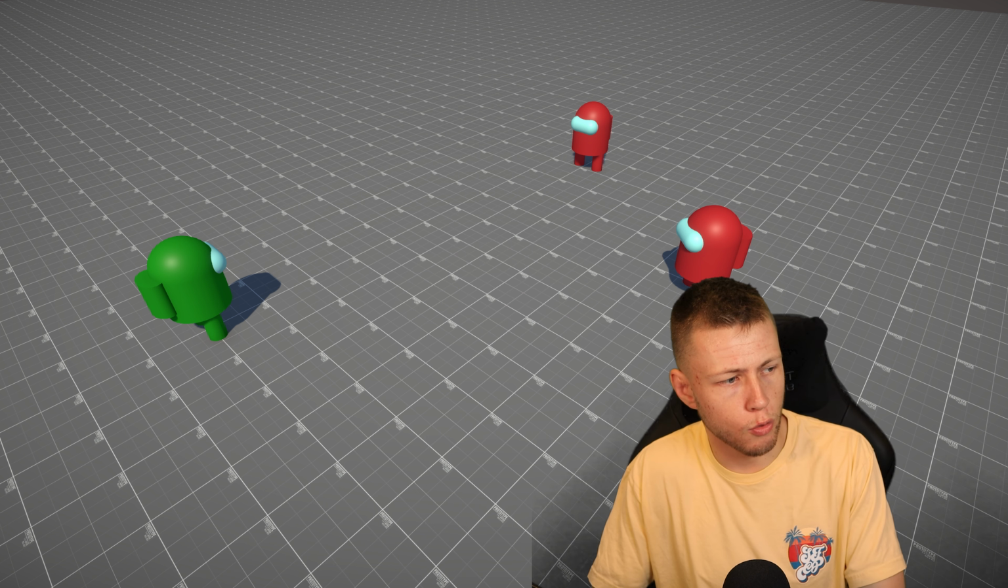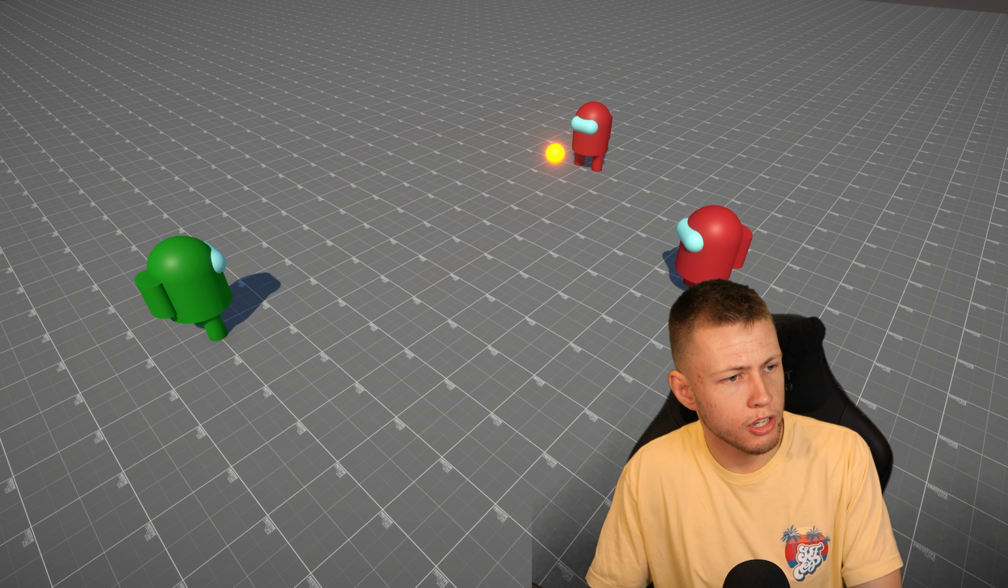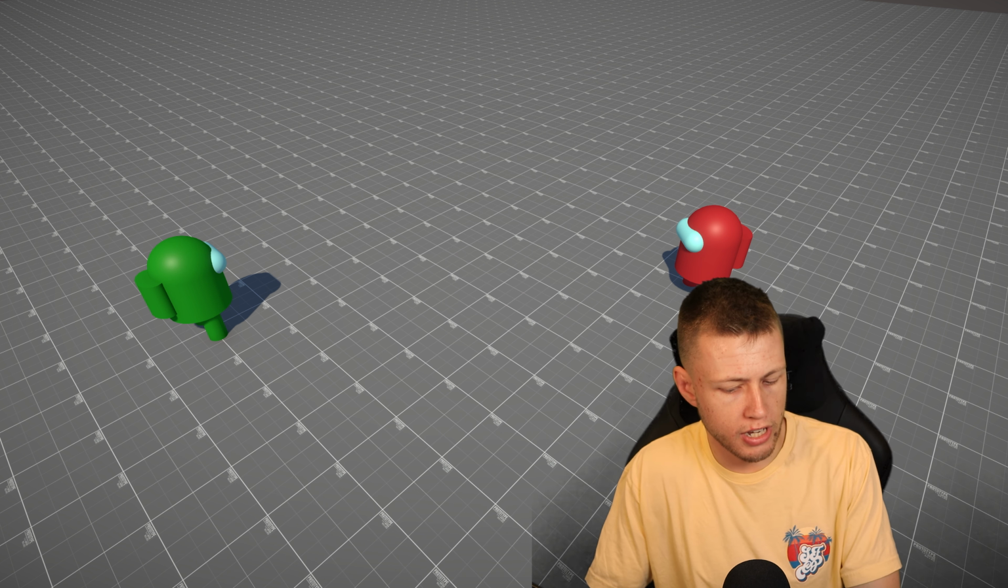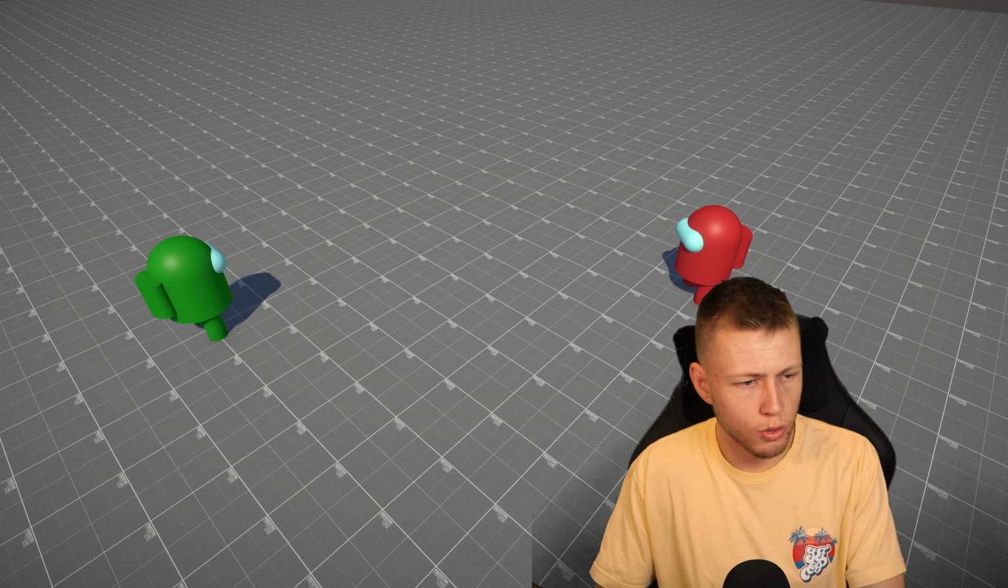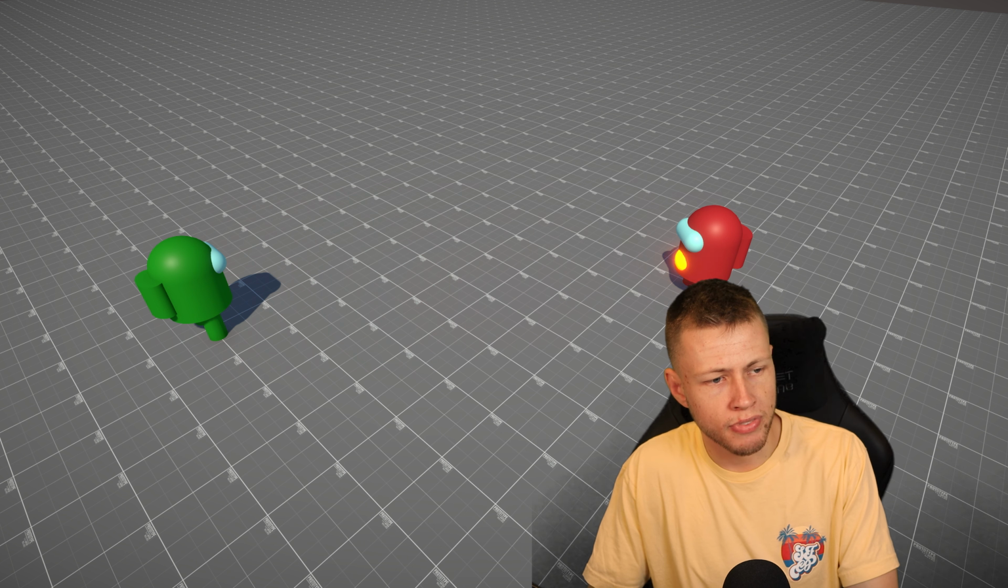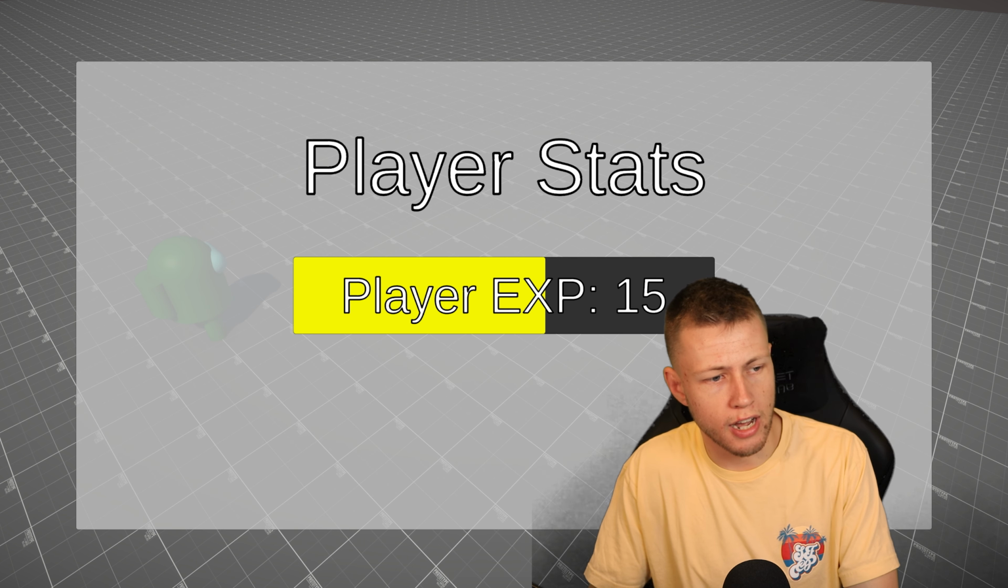So if we look at the player one more time when I destroy this enemy, you'll see that a +5 experience points actually pops up above the player's head. We can also go ahead and check the UI here, and you'll see that the player's experience points are now up to 10. And then we'll go ahead and finish off this final enemy. And you see that the player's experience points is now up to 15.